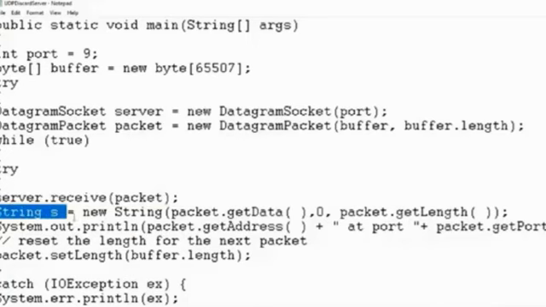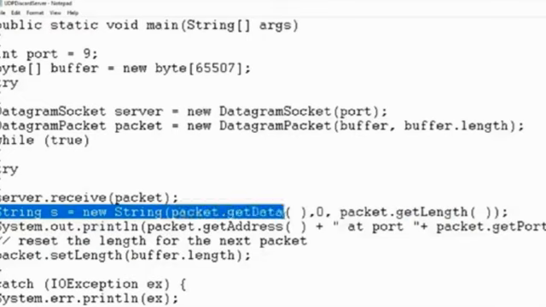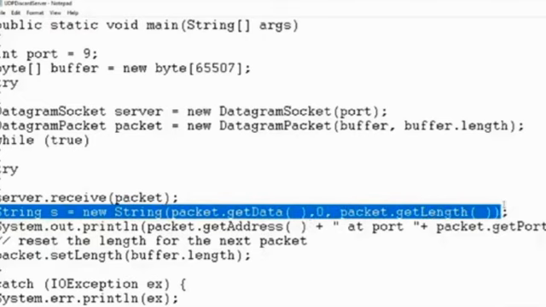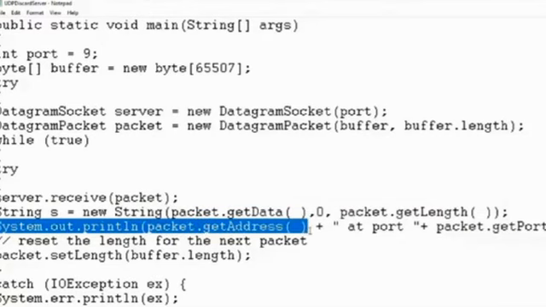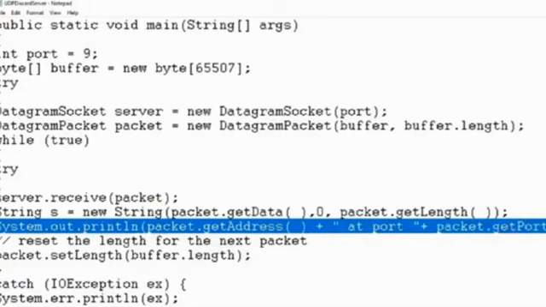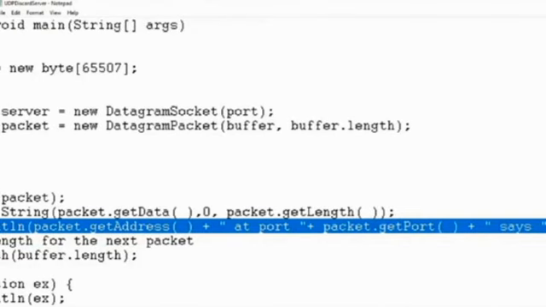Here String s equal to new String(packet.getData()). With the help of this getData function, we can retrieve or read the data from the packet, from 0 and packet.getLength(). This is for reading the data. Now whatever data we receive, we are going to display by using System.out.println with packet.getAddress, from which system the data is accepted here, and the port number will be displayed here. So this s means the data string that is sent by the client will be displayed.